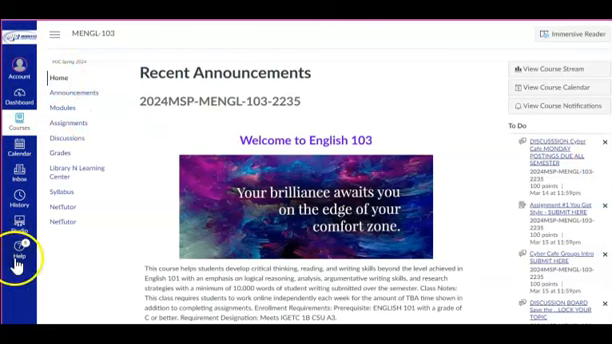This bar contains your account information, your dashboard where all of your courses will show, your calendar, which shows you due dates and the things that are due, inbox where you can create emails. Let's go through each one of these tabs together.